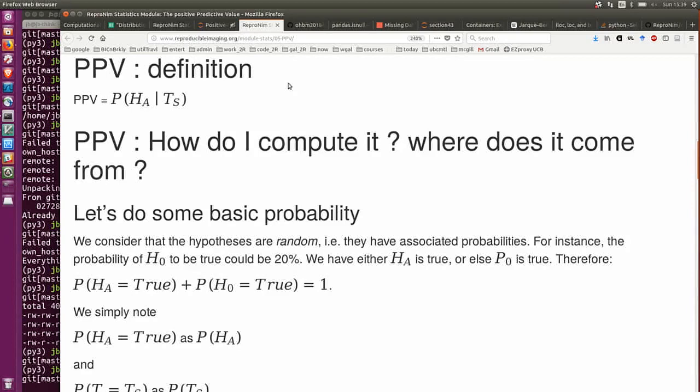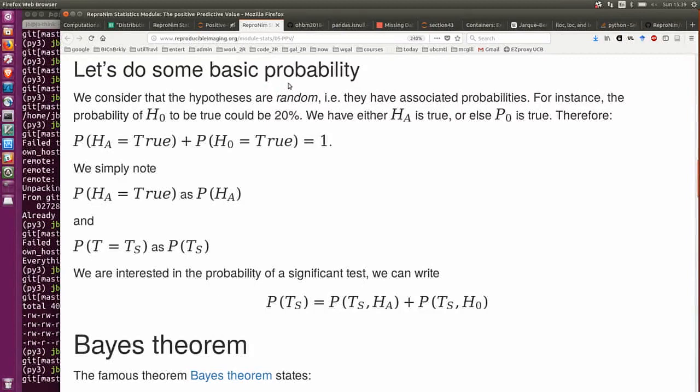So I'm going to try, in the next 5-10 minutes, so bear with me, it's going to be maybe not that easy, but I'm going to try to tell you what the positive predictive value is, and how you derive the positive predictive value from simple statistical principles.